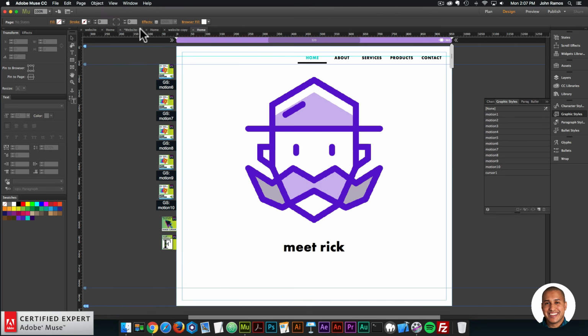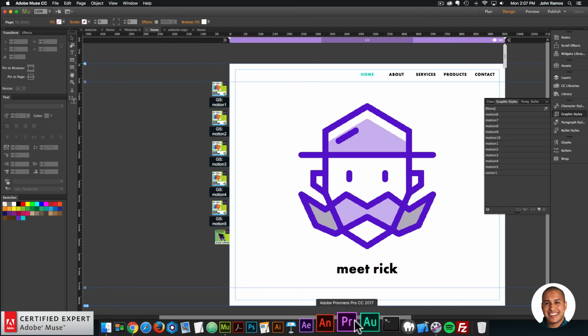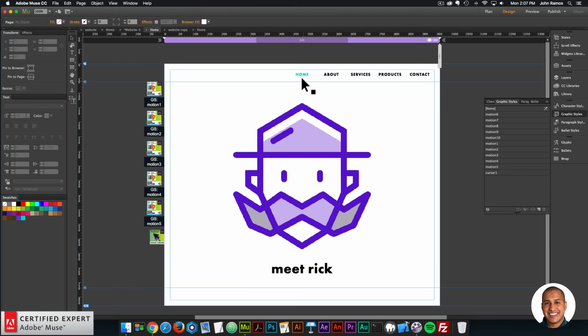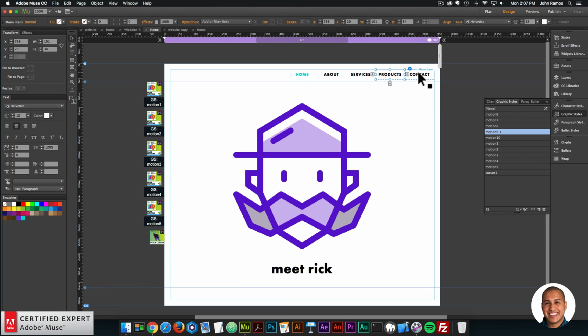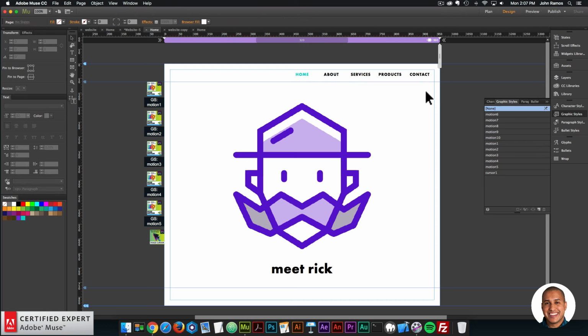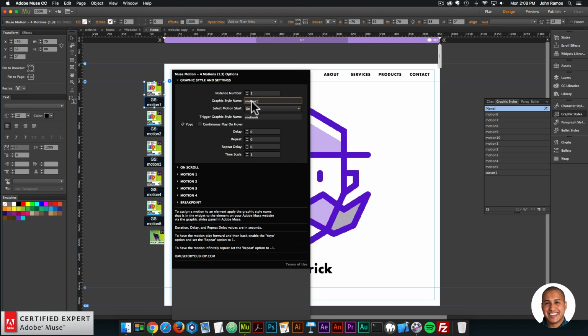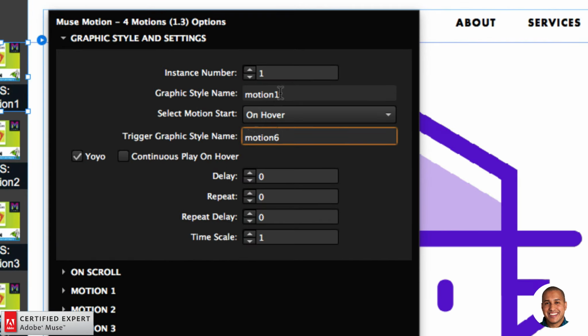Okay, so I'm just going to recap what we did. So I'll go back to the page we were working on. So basically we assigned motion 6 through 7 to each of these menu items. So we created the menu and applied the graphic style names. And then we created the rectangles underneath the menu items, and we applied graphic style names motion 1 through 5. And then we added the Muse Motion block reveal preset, and we just changed the graphic style names here, and we changed it to on hover.